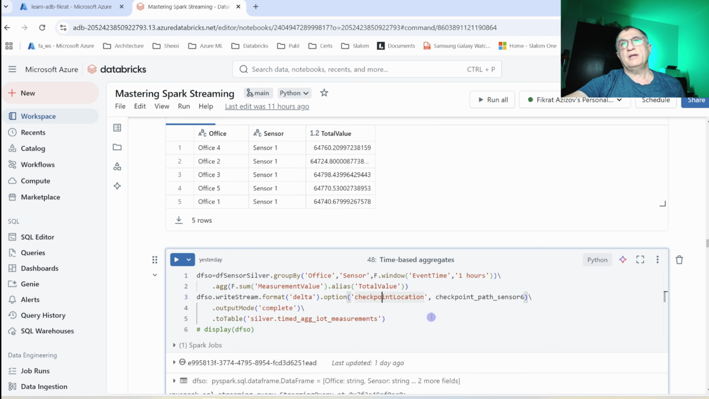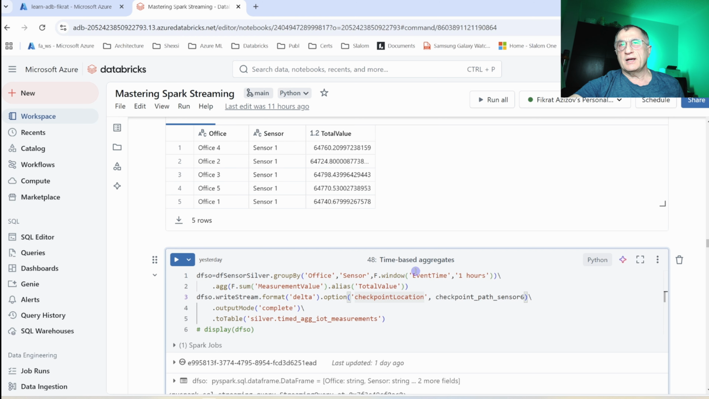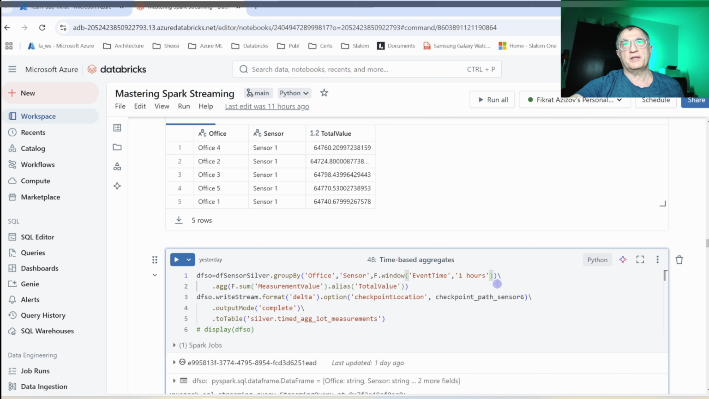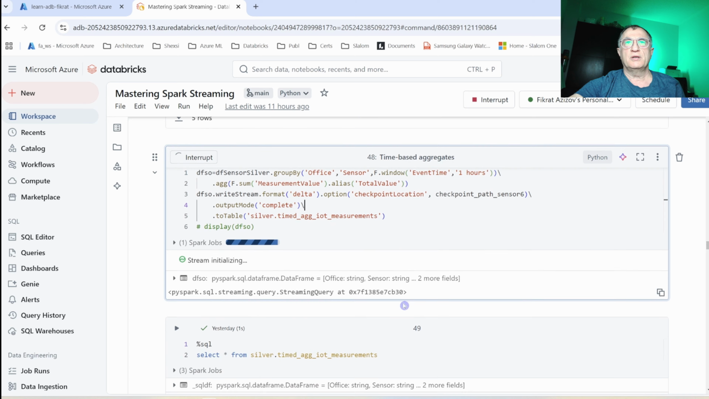In command 48, I have an example of a time-based aggregate. This aggregate is similar to the previous one, except I have included a window function here. As the first argument to the window function, I have specified my event time, and then I say my window's length is going to be 1 hour. Because I did not specify the window's frequency, Spark will assume that this is a tumbling window based aggregate.